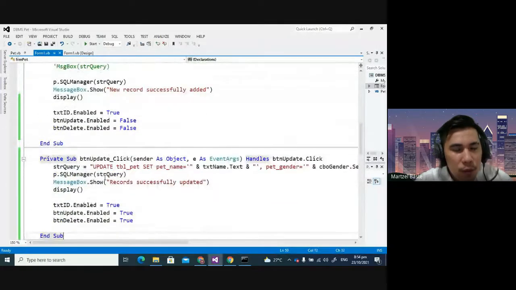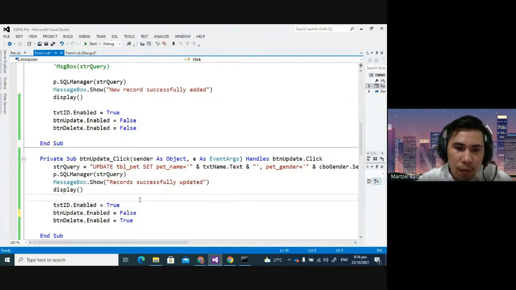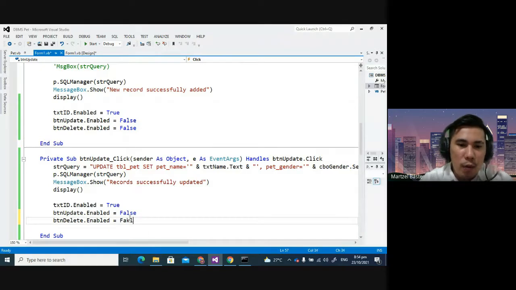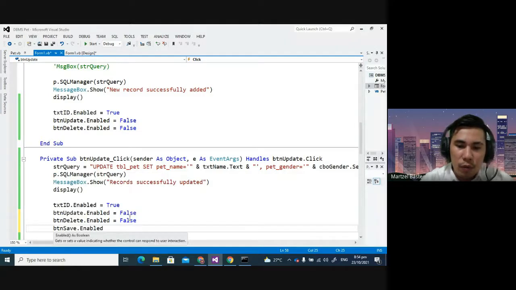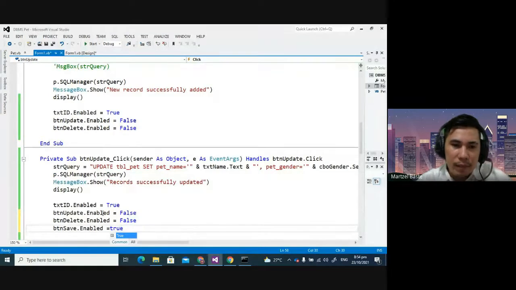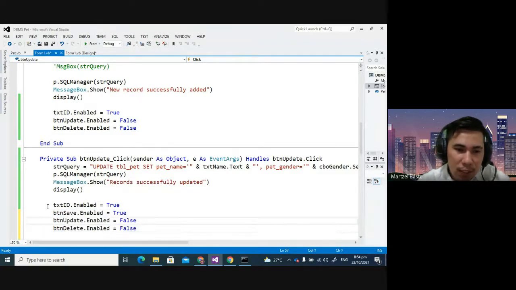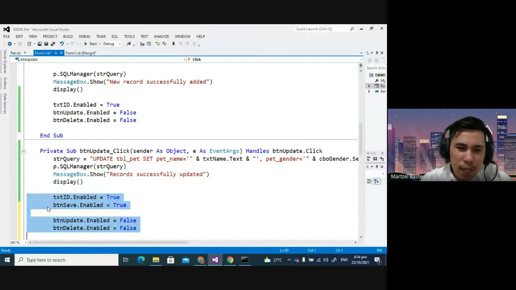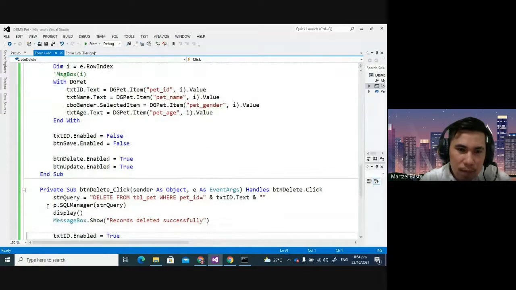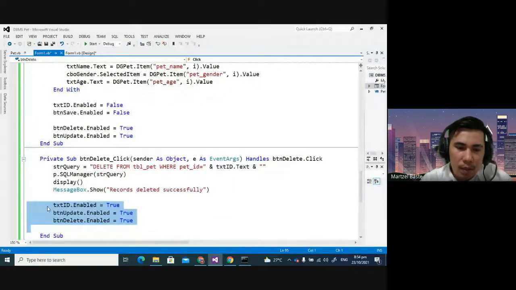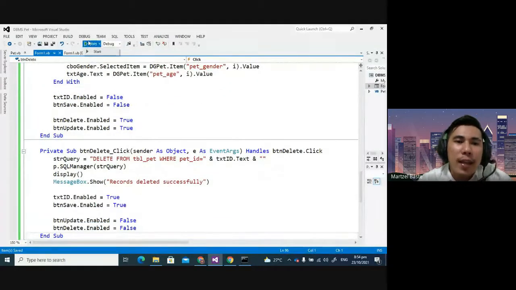Just update. So in update I will set it to false. Then in save, enabled should be true. What should this be? So let me arrange it. There, so I copy-paste this, and the same here in delete. Okay? So again, let's run this.